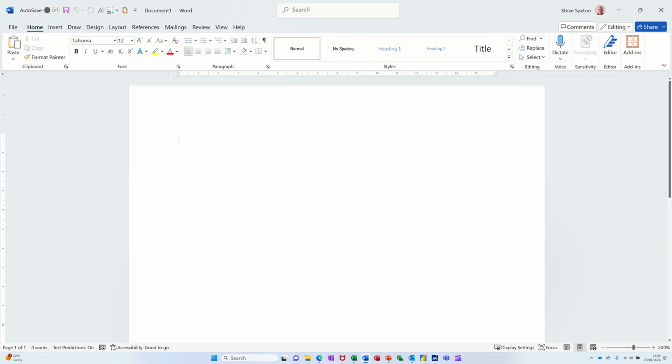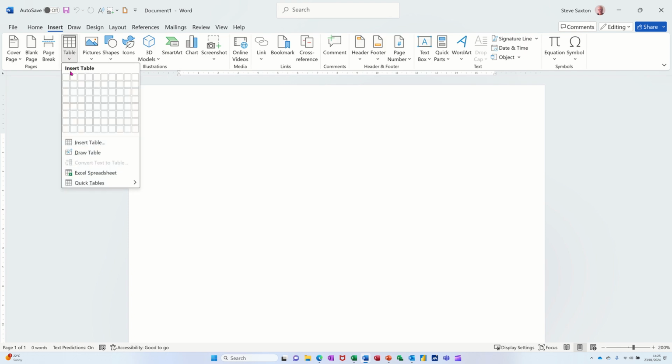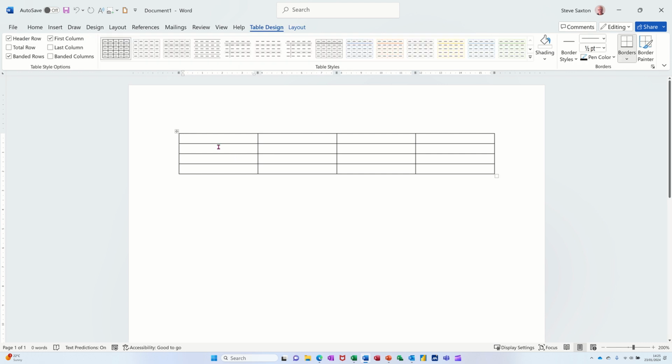So first of all, I've got a blank document on the screen. What I'm going to do is create a little table. If I go up to the Insert tab and just get myself a little table, I'll go for a 4x4 grid. And I can edit that later on if I want to.